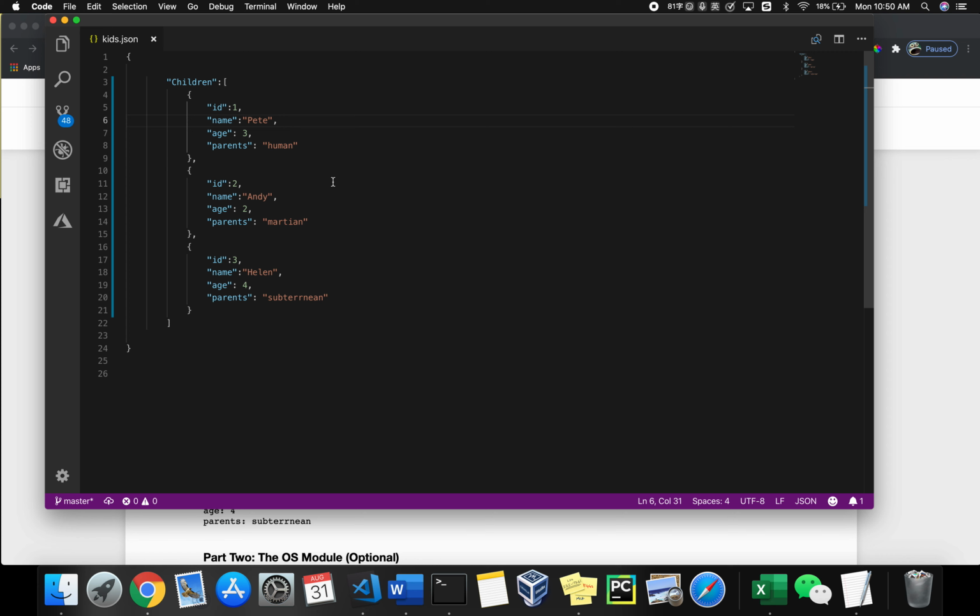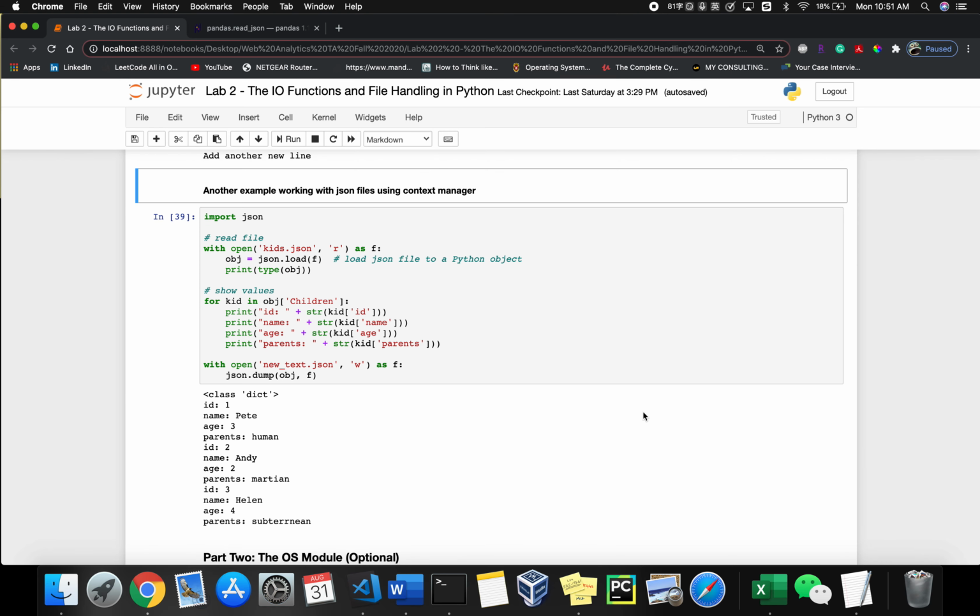In our kids file, particularly, we have a key named children, and the value for the children key is actually a list. Within the list, there are 3 pieces of information I made up for 3 children, hopefully born in the future. We have information of their name, ID, age, and who their parents are. They are all stored as key value pairs. We will talk about JSON files in greater detail when we get to the Twitter dataset, and for now, let's just keep it short and run the code to see how it works.